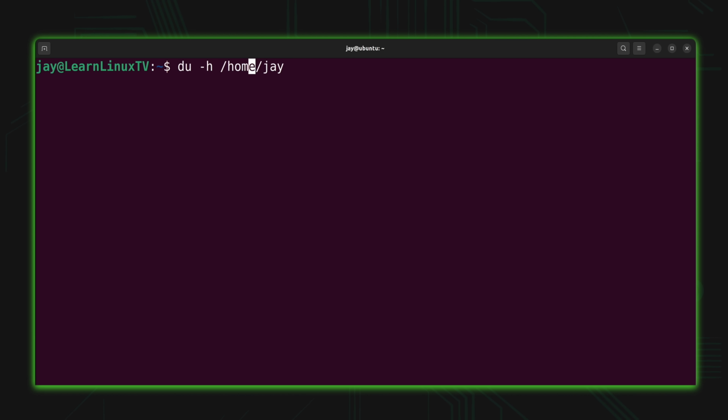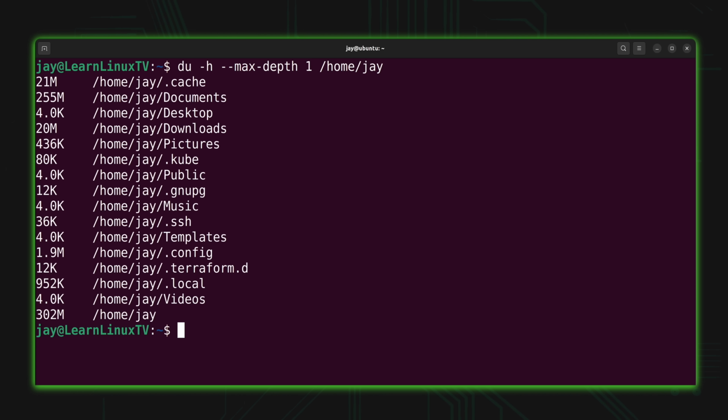But what I want to do is give it another option, and this one is --max-depth, and I'm going to give it a maximum depth of 1, and then the directory that I want it to look in. So let's see how the output differs with the max depth option. Now that's a lot easier to read, isn't it? Everything shows up in the terminal without any scrolling being necessary.